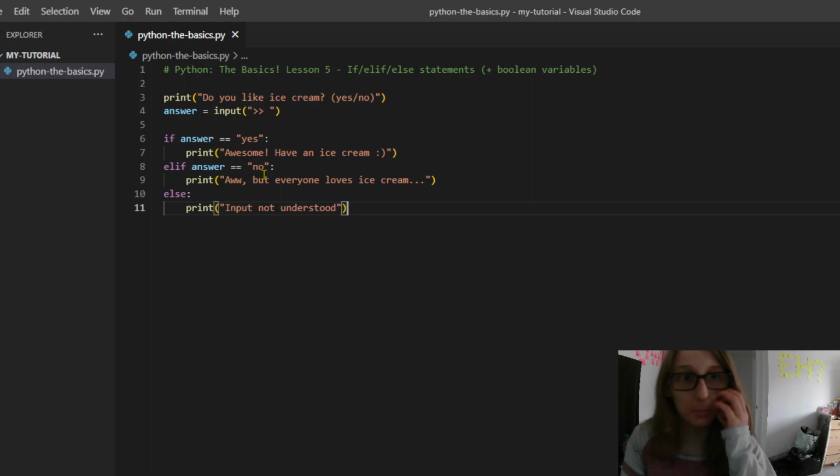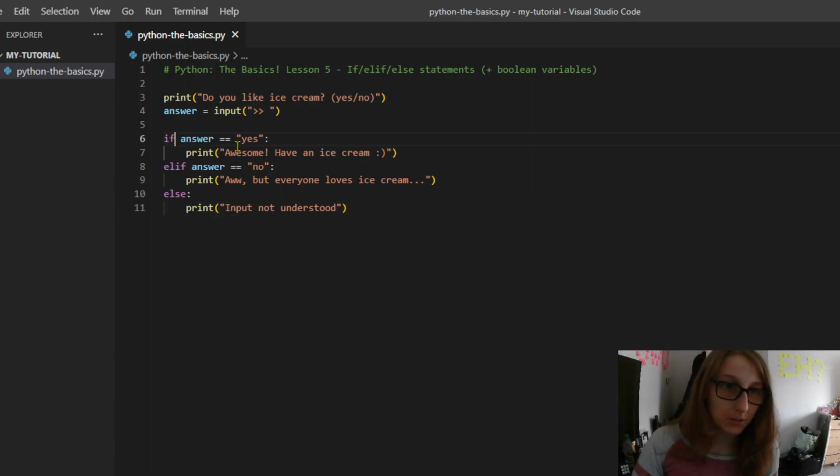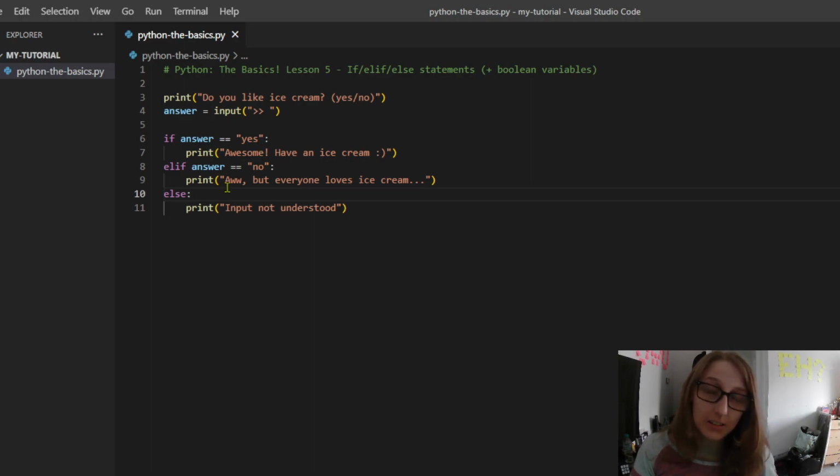So let me just explain what's going on here. We're checking if the answer is yes, then we want to print this in case it is. If the answer is no, we're printing this one. But if the user input is neither yes nor no, that makes sense. If the answer isn't yes and the answer isn't no, we'll print input not understood.